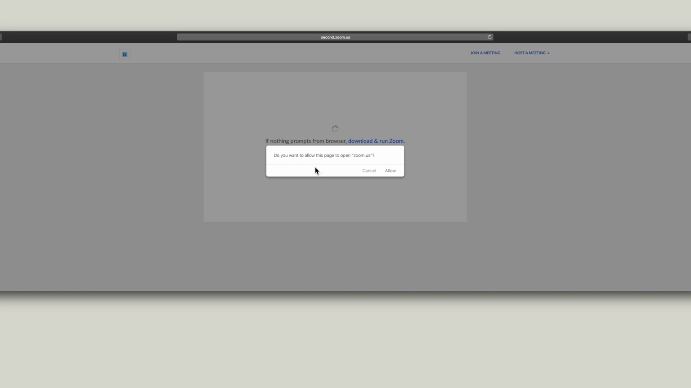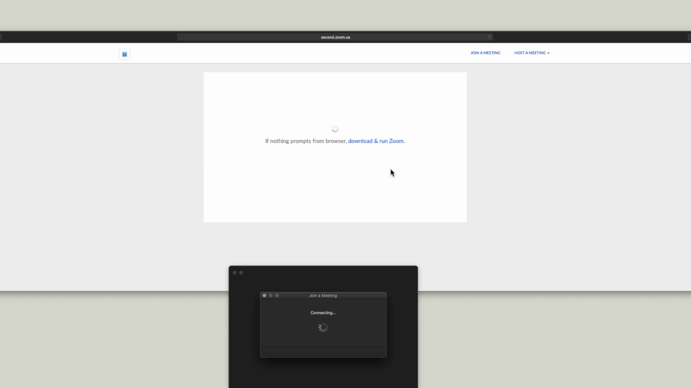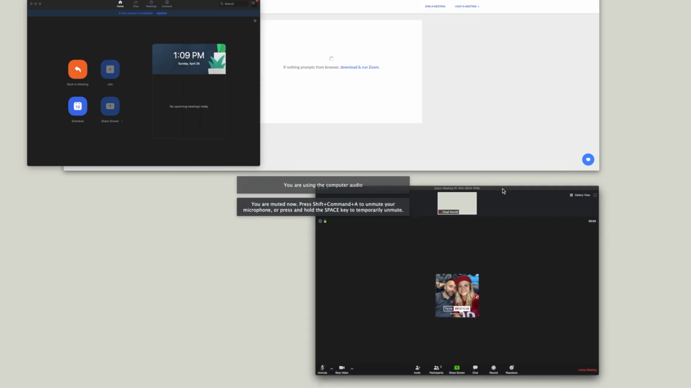It's going to ask you for permission for Zoom to access your computer. You want to hit allow, for those of you that are curious. That's because it's going to need to open up your microphone and the camera that's connected to your computer. Once you do that, you'll see a couple things that'll happen.